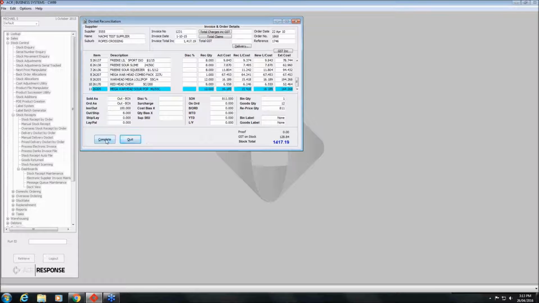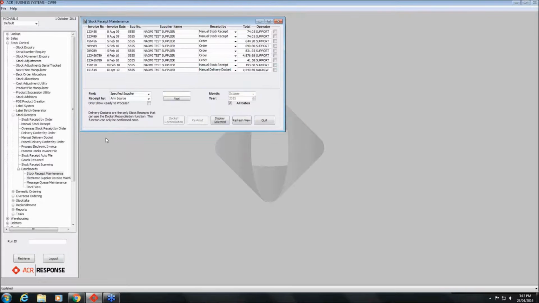Once you've gone through and completed it, need GST total. Once that's been completed, that's it. Your reconciliation is done. And that's really all the reconciliation is. It is cleaning up the dockets that have come in to have the financial side of it linked off to it.